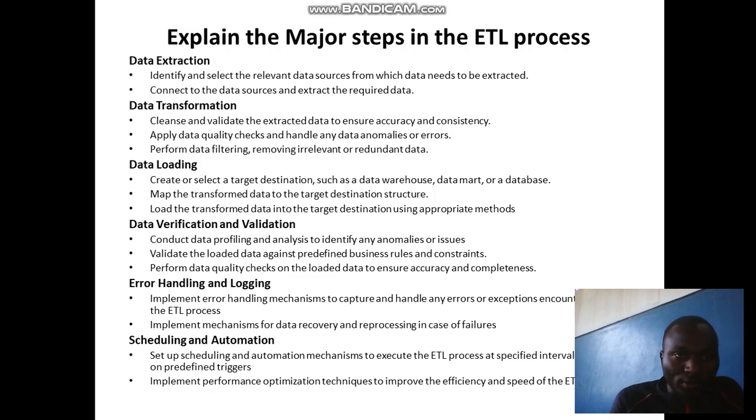There is one called data extraction. This majorly refers to identifying and selecting the relevant data sources from which data needs to be extracted. So in this step, it is where data can be connected and extracted as required.